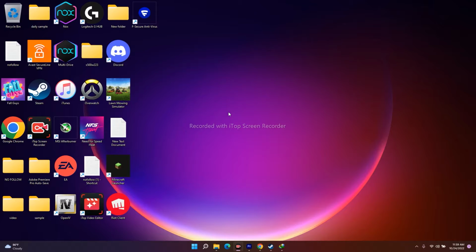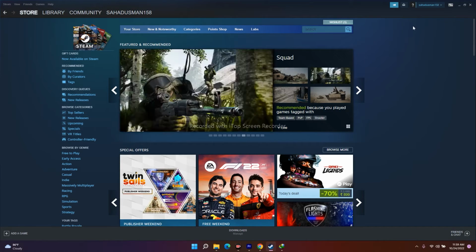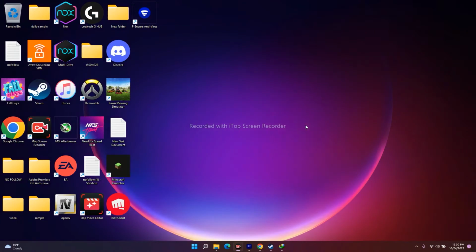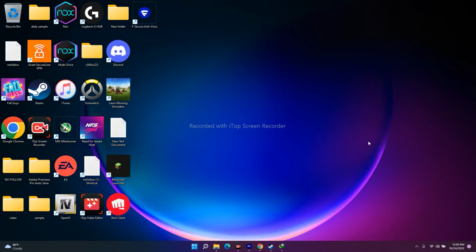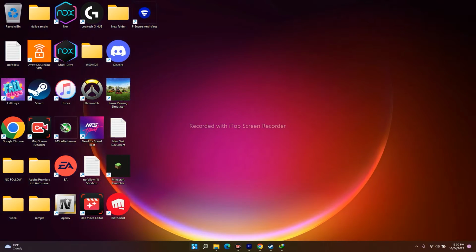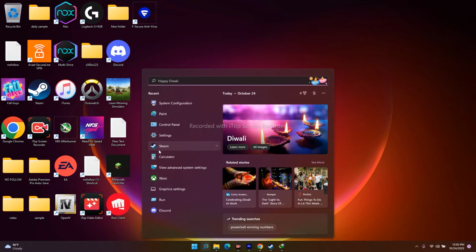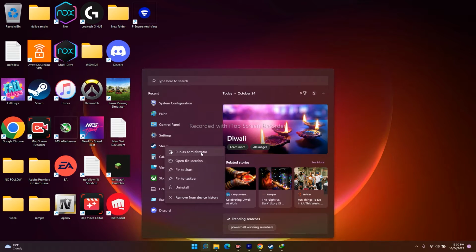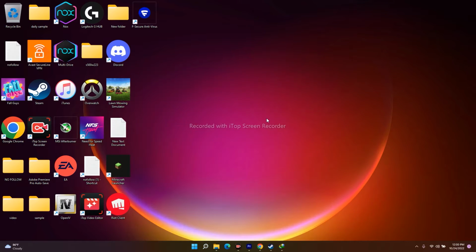So the first one, if you're having this issue, all you have to do is open your Steam and close it. Then after closing the Steam, you just have to completely exit from it. Once after that, go over here in the search and search for Steam. Here I have already recently searched it, so it is available here. You just have to right click and run it as an administrator so that the Steam will be opening once again. Then try to launch the game, and that might be working out. And this is what you have to do.